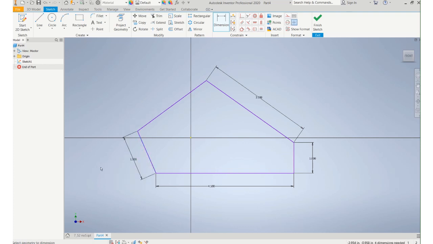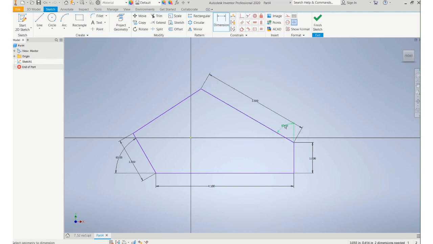dimension. The other dimensions here are angular, and the dimension tool is pretty smart. If you click on the two lines and then pull your cursor over, you'll see it'll give you a space to put your angle in. And likewise here, I want an angular dimension. That one's also 60 degrees. Now those are all the dimensions for the object.